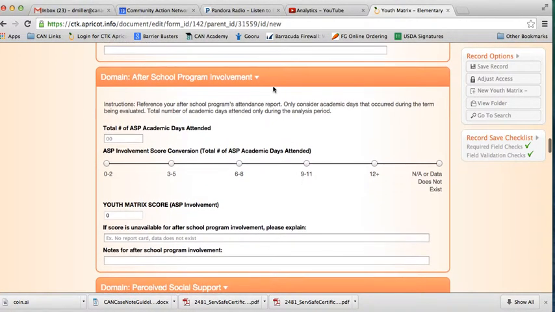So this next one, after school program involvement, you're going to have to consult the attendance information that you have for the program. And so here, let's say that, let's see here.